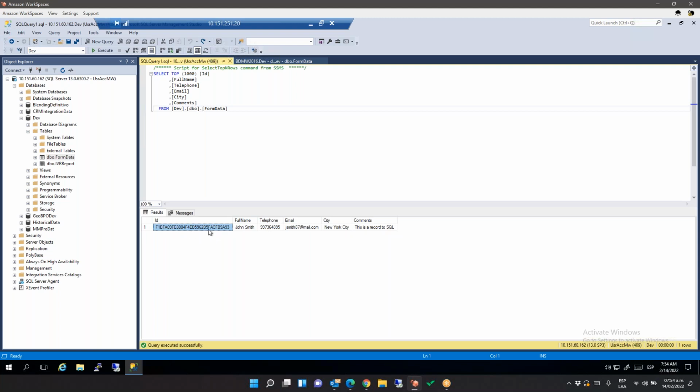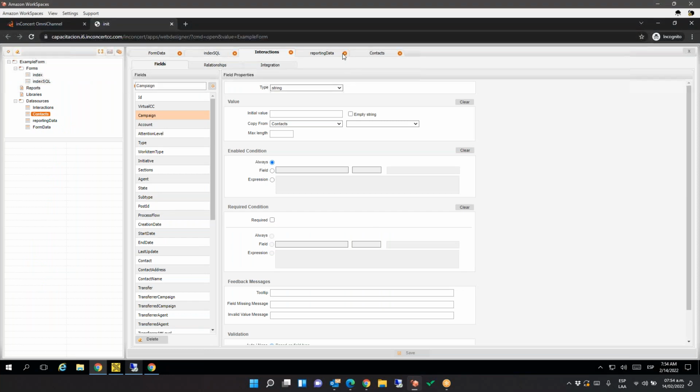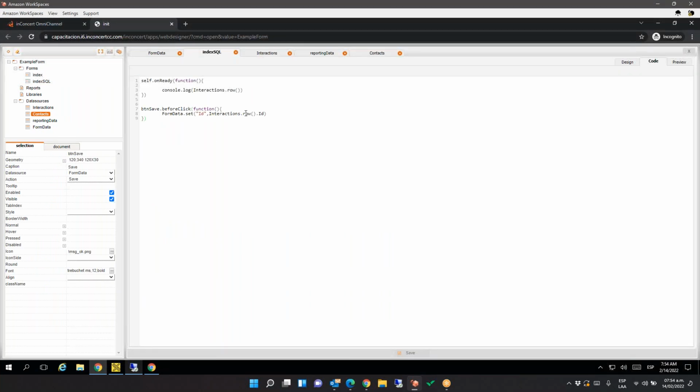With this, you can look at it on inConcert. Obviously, if you want to have that information already in SQL, you can here have a column agent, campaign, whatever, and you will do the exact same thing that we just did here.